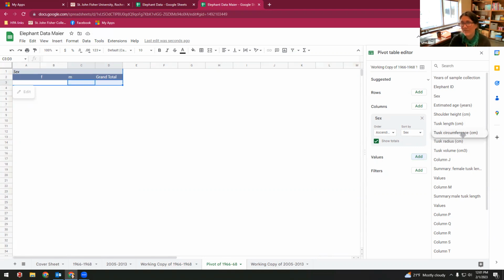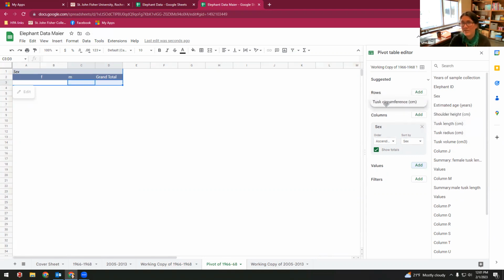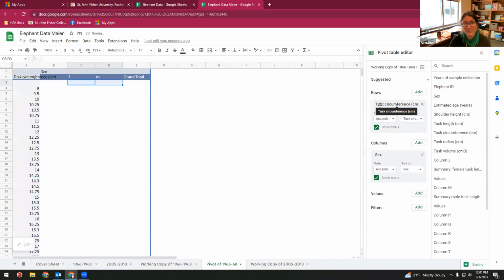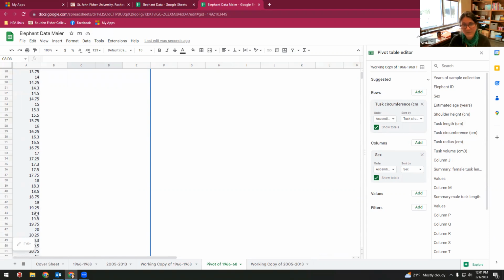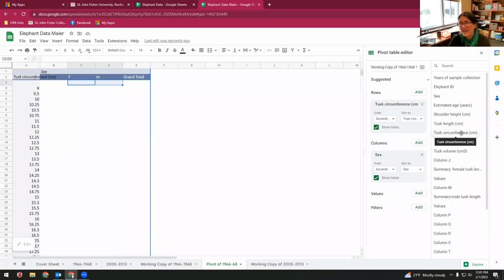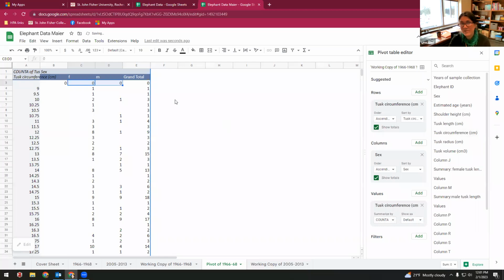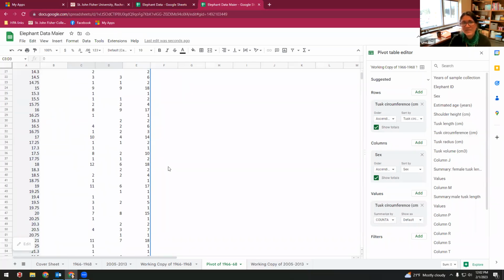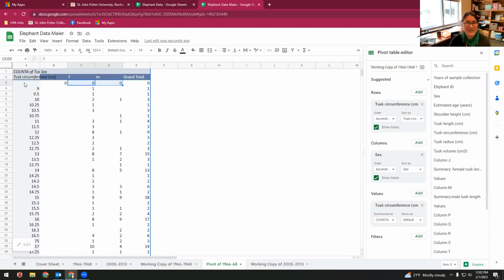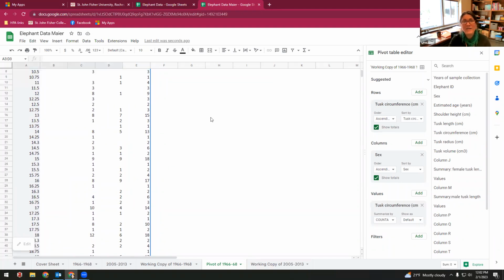And I want the tusk circumference to be the rows in my column here, because now I have all of the possible circumferences that have been measured in both males and females. And then I can do for the values, what is the count of every circumference in both sexes. So this is a way to look at what is the most common value for circumference in these two sexes.